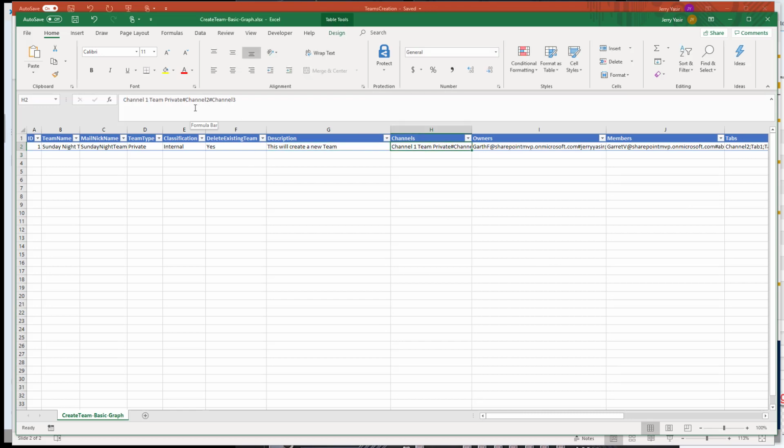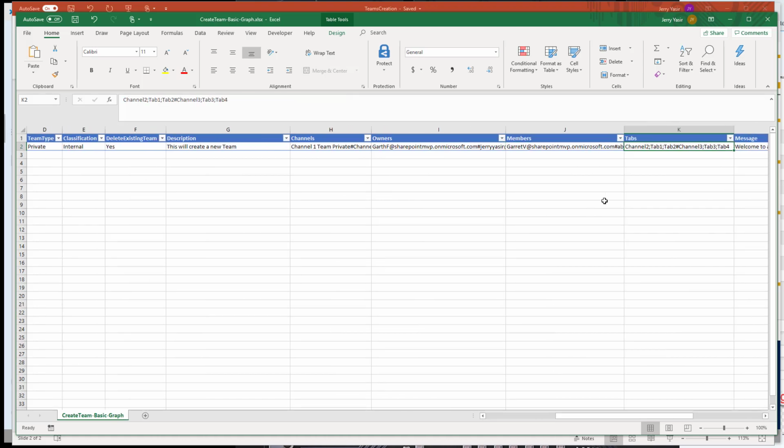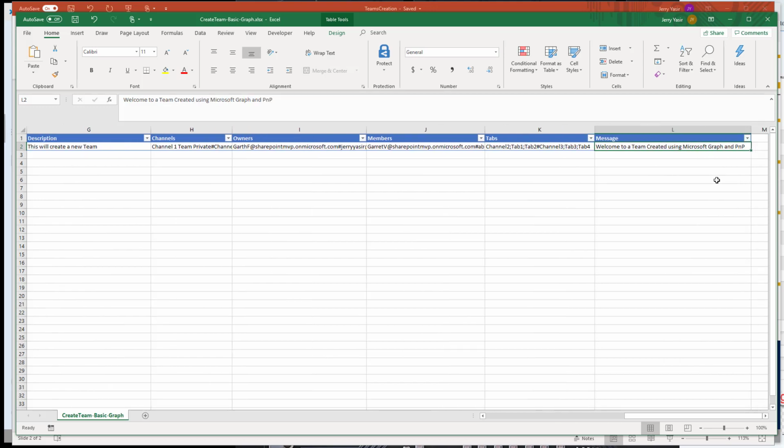The character that I use as a separator is hash, and I'm using it for multiple values. The owners can be specified using email address, so I have a hash between them. You can specify multiple owners. Same as members, you can have multiple members that you assign using the hash separator. I have channels, so you can see the name of the channel and then the tab. I'm adding some sample tabs in there. You can have channel two, which is the name of the channel, and then the tab that you want to specify, and finally the message.